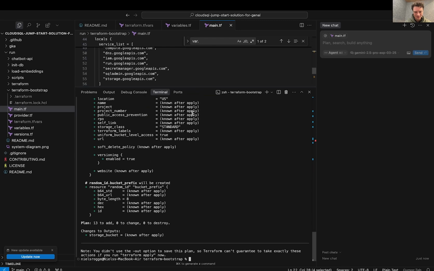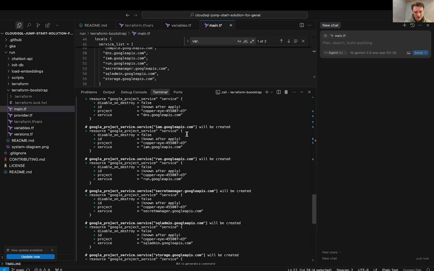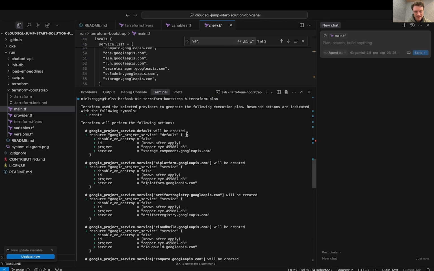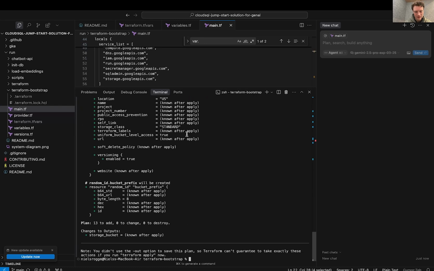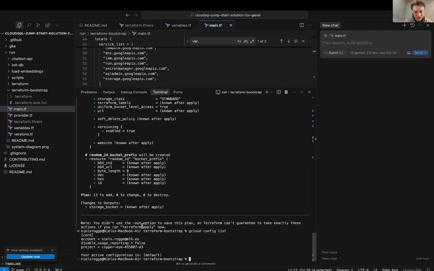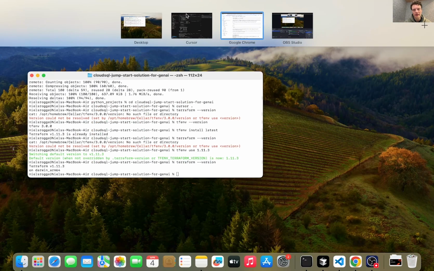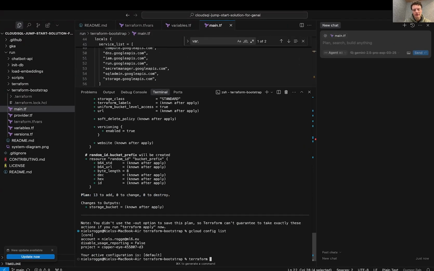So in this case, as you can see, it plans to create 13 different resources, 0 to change and 0 to destroy. So it's only gonna add stuff, which is great because I'm just gonna double check that we're properly logged in, but that seems to be correct. So then once you say okay, the plan looks okay, then you can run Terraform apply. So now let's do that. Terraform apply.